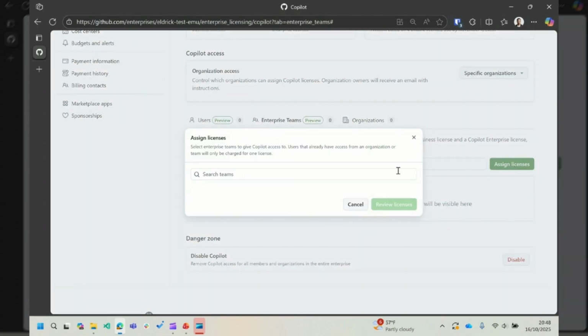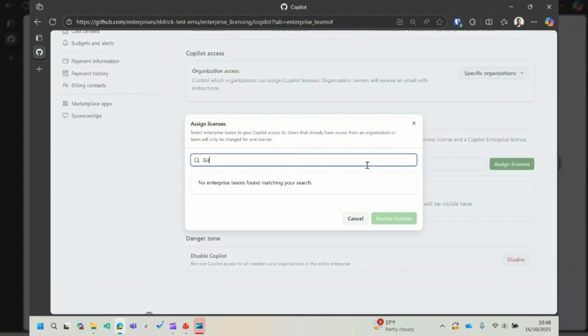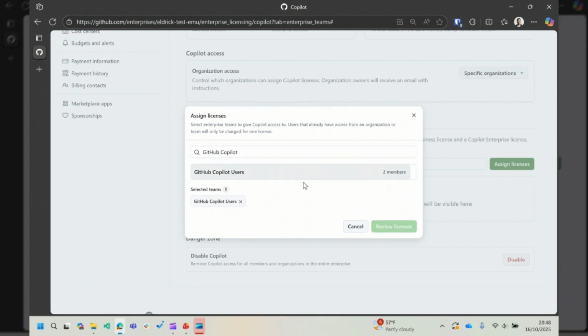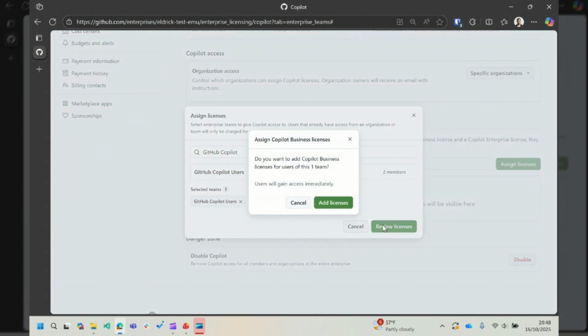I will search for the team that I have created just earlier. And you can see that my team, which, if you remember, is synchronized to the Entra ID group, is available here. I will select this team, I will review, and I will confirm that I want to add GitHub Copilot business licenses to this team.